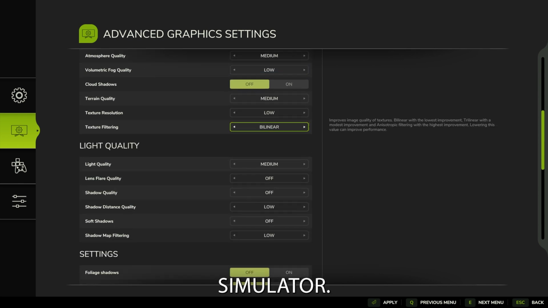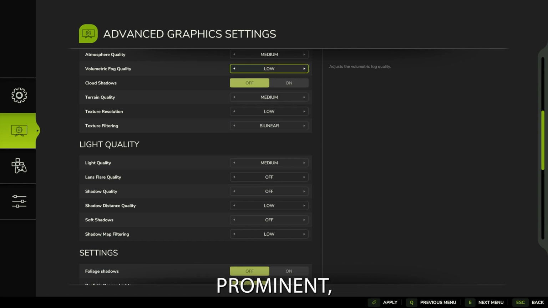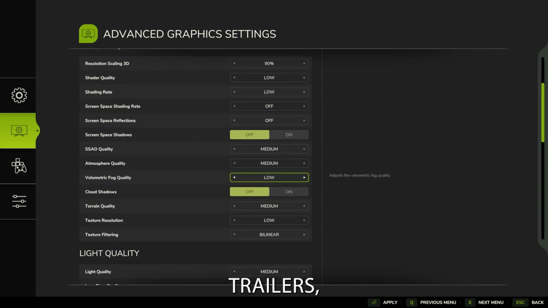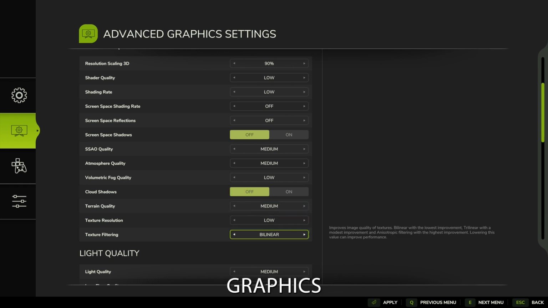In the new Farming Simulator, the fog effects are especially prominent, as you've probably seen in the trailers. While they add to the game's atmosphere, they aren't essential for gameplay and do take a few FPS. Setting volumetric fog quality to low will keep a bit of that ambiance without the heavy performance impact. Cloud shadows, terrain quality, texture resolution, and texture filtering should be lowered to balance performance and detail. Texture settings mainly impact VRAM use, so they're particularly helpful on systems with limited graphics memory.